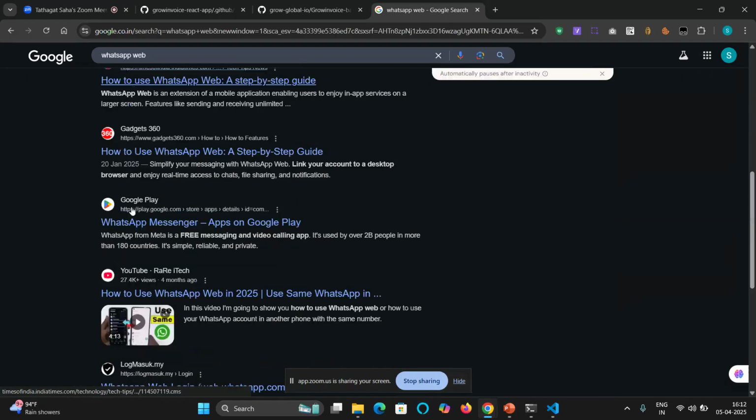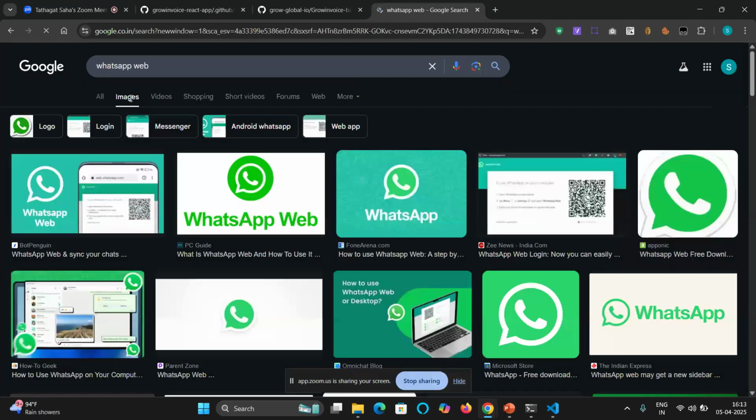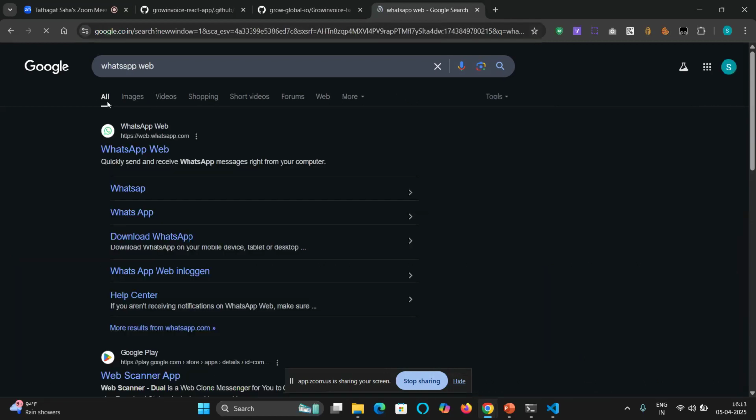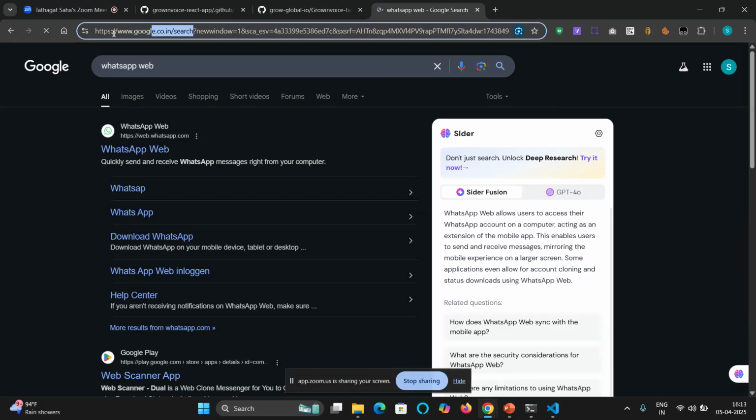So there is the All category, which shows all the results, and there is another section like Images, which will show only the images. But here you can see that the link won't change. Even if I move to All, the link won't change. The only thing changing is these parameters that you're displaying here. This is nothing but params, so only these params will be changed.